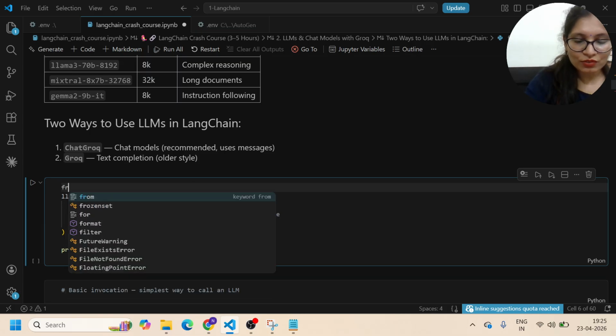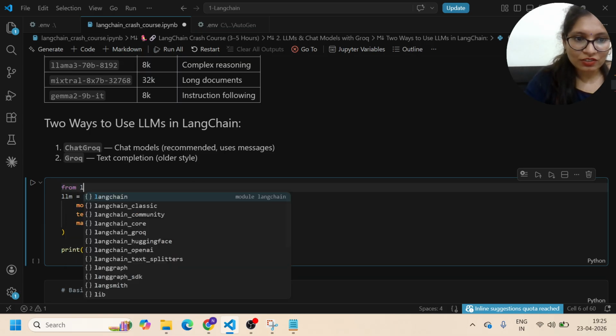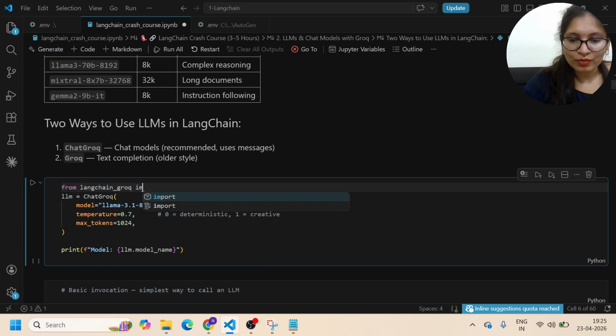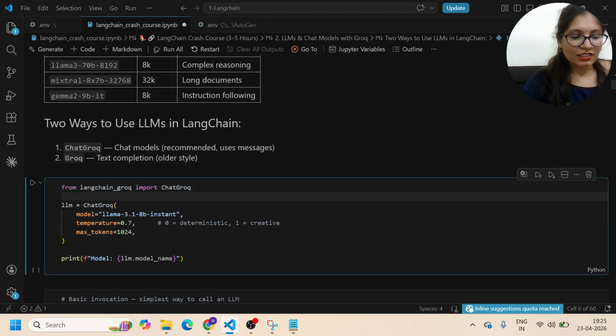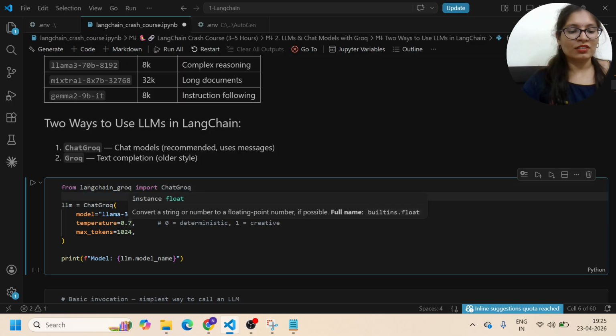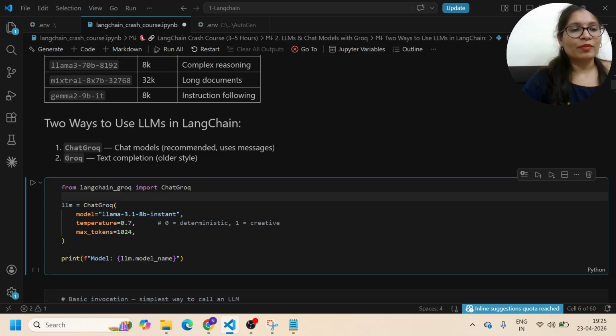Actually I'm just going to import one line from langchain_groq. From langchain_groq I'm going to import ChatGroq. This line imports the ChatGroq class to use the Groq model in LangChain. And here I'm going to initialize the chat model. This creates an AI model. So llm equals ChatGroq.